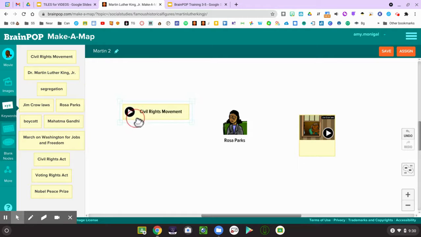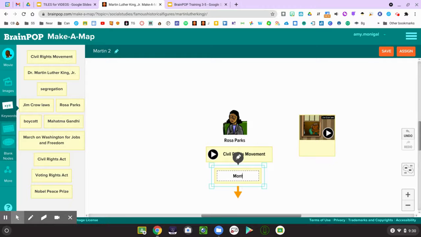And again, you'll see that play button exists, so I can play the exact part of that movie where that word was used and perhaps hear a definition of that word to help me plan my map. If I do not see a keyword that I would like to use, students can add blank nodes, either oval or rectangle, and they can add their own label. So maybe they want to add their own label that says Montgomery bus boycott, and add that idea along with Rosa Parks.